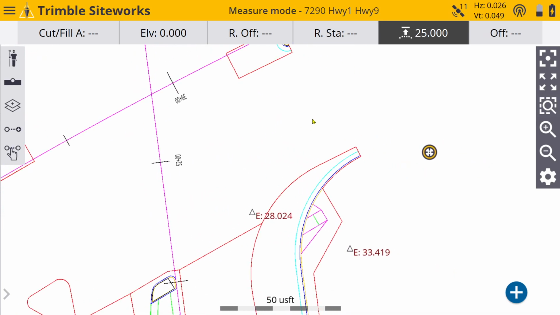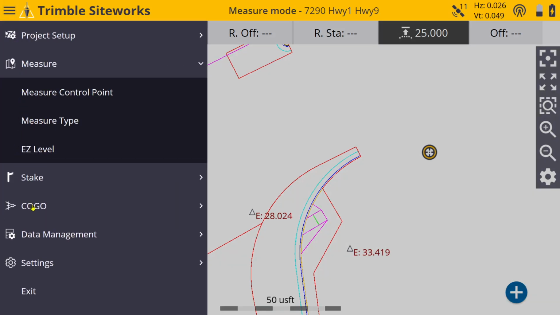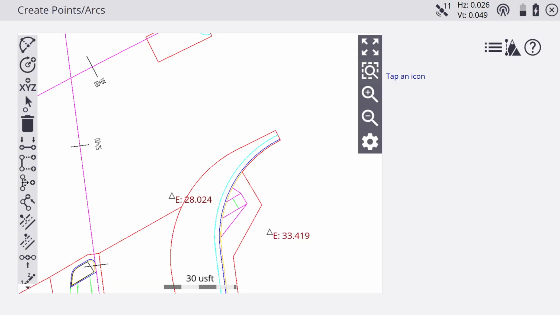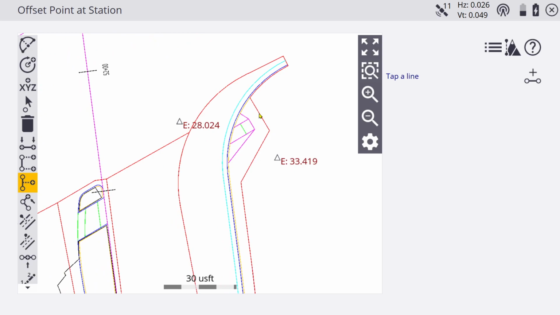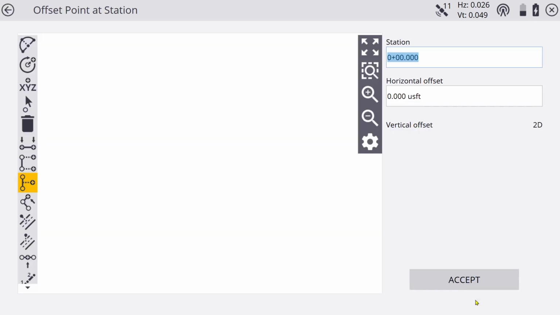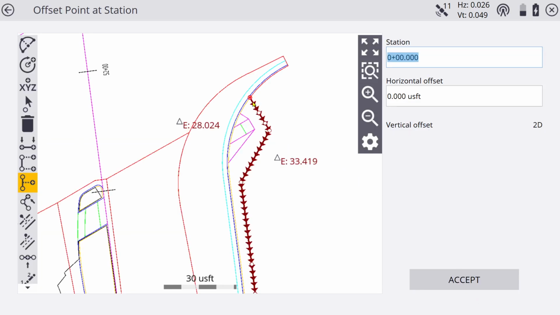All right. When you put an offset, let me go to Kogo, create points and arcs. And when you do an offset of a point at a station, like say for this line here, I'll click that line. We'll hit next. We're going to ignore elevation. Those lines are pretty easy. They start at 0. So if I just wanted to have that point at 0 and 20 feet to the right or left there, I can click on this. It'll show me where it's going to be, and if that's where I want the point, then I just accept that.